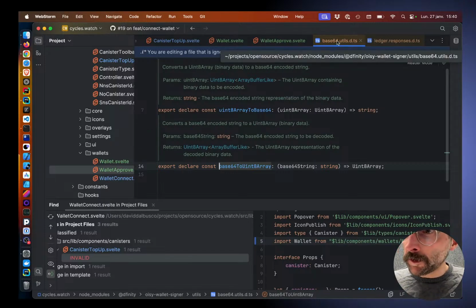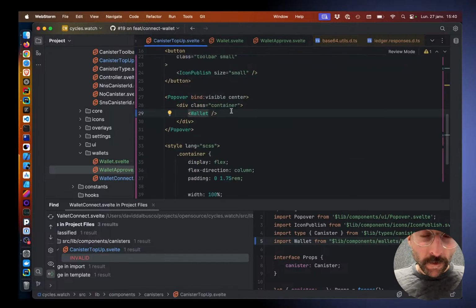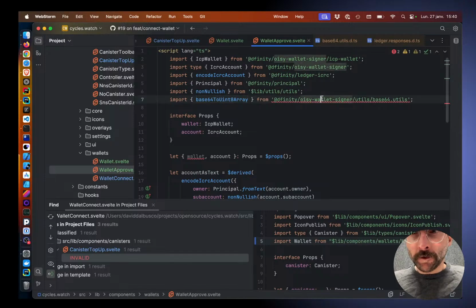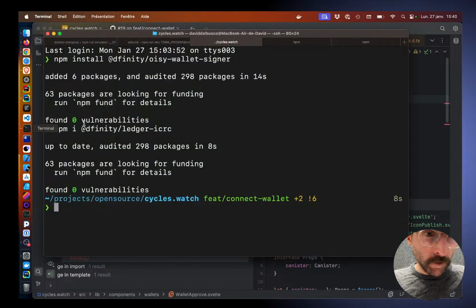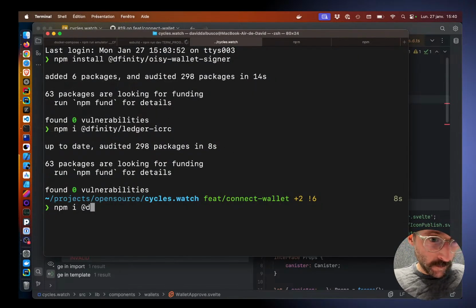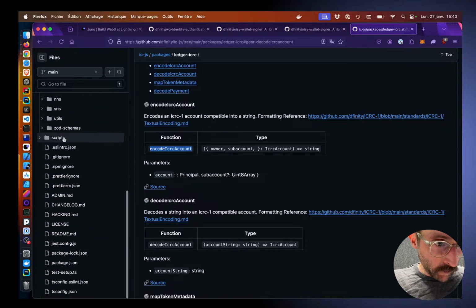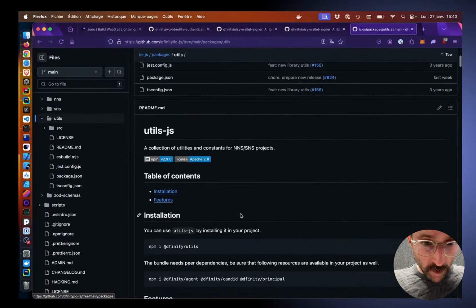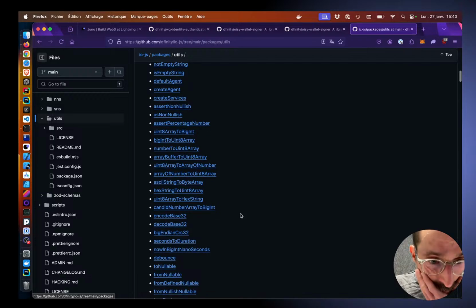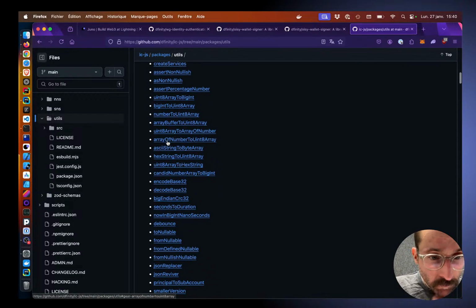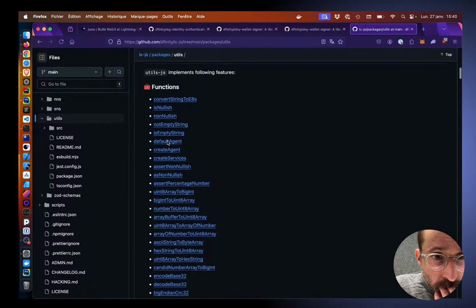I did not know that. That's cool. Okay. But no, you see, that doesn't work. So I have to install definity/utils, which is a library that comes from the same repo here, and which has that base, I think, no?